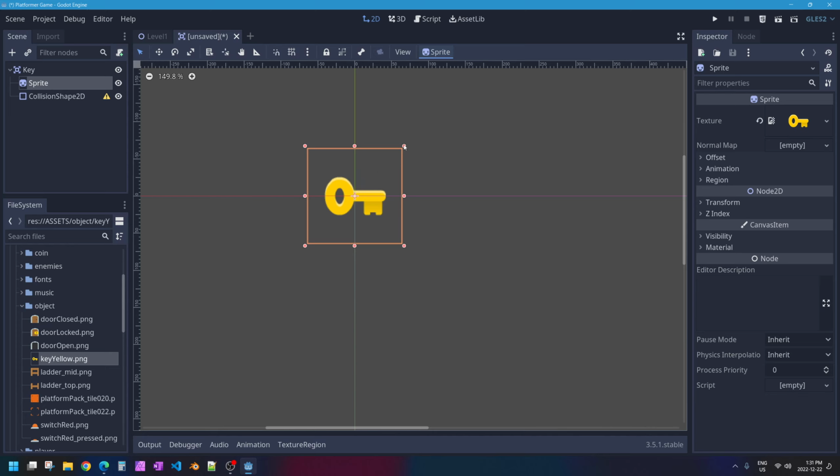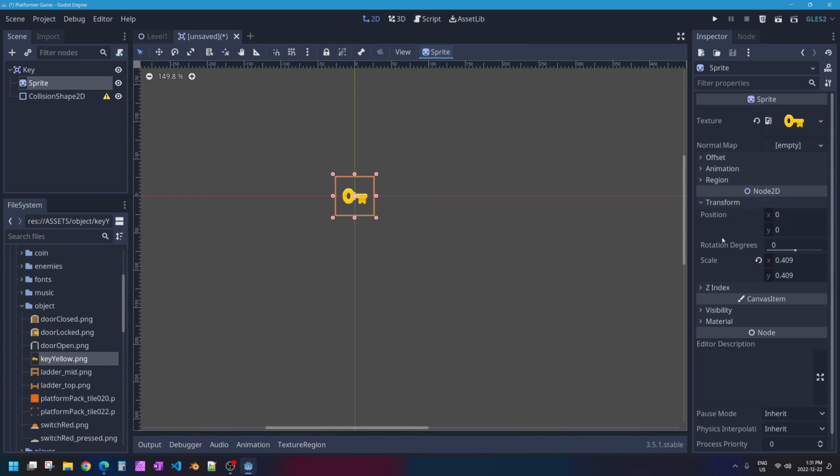So if I hold Alt and Shift and drag a corner, it scales uniformly towards the middle and not just towards the opposite corner. And when you hold Shift, it doesn't let you stretch it or squash it like that. So I'm going to make the key a little bit smaller. In fact, with the sprite selected, if I go over to my transform properties, I'm going to change the key scale to be 0.75 and 0.75. That means 75% of its original size.